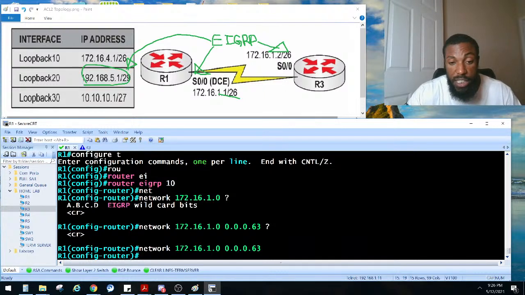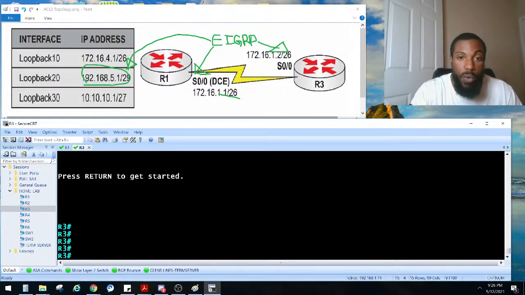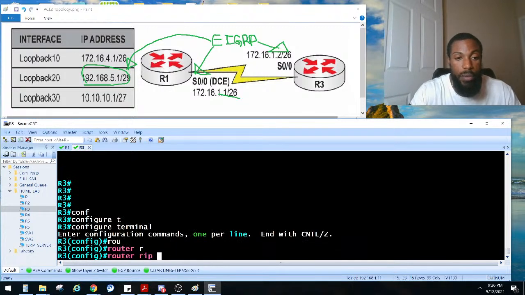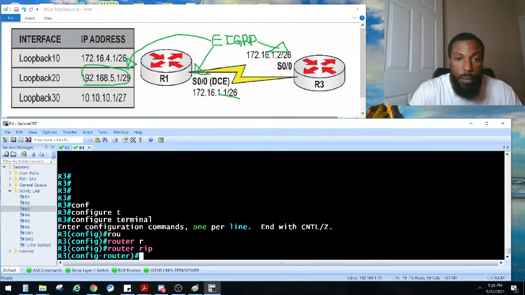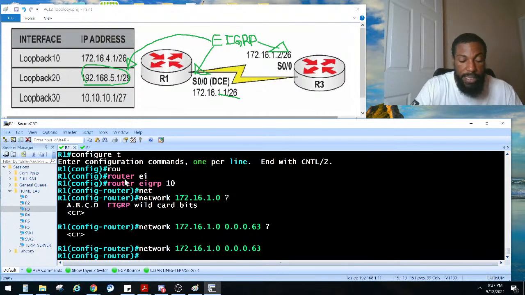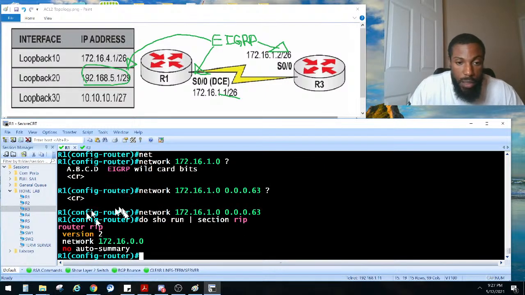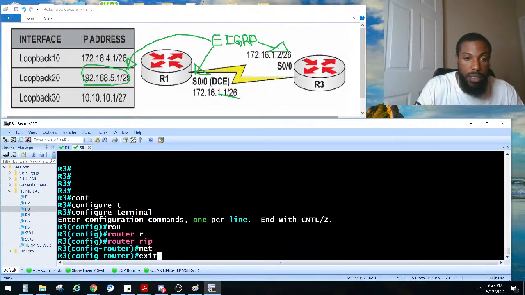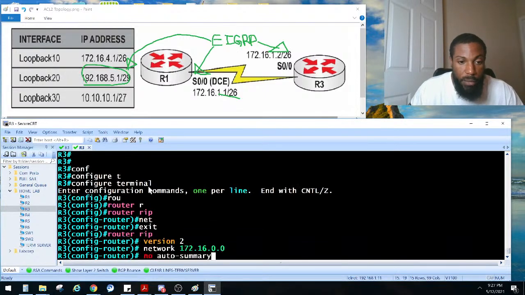So now we should see an EIGRP neighbor relationship come up in a couple seconds, right? Or not? Oh, because you got to do it on the other router. Duh. So let's go back to router 1. And we didn't even put our RIP statement on this guy. Configure terminal, router RIP, and we said network. Let's look at the network statements for that guy and just copy and paste it. Do show run section RIP. Copy and paste this bad boy right here. Boom. Now router 3. Paste that bad boy. Boom.